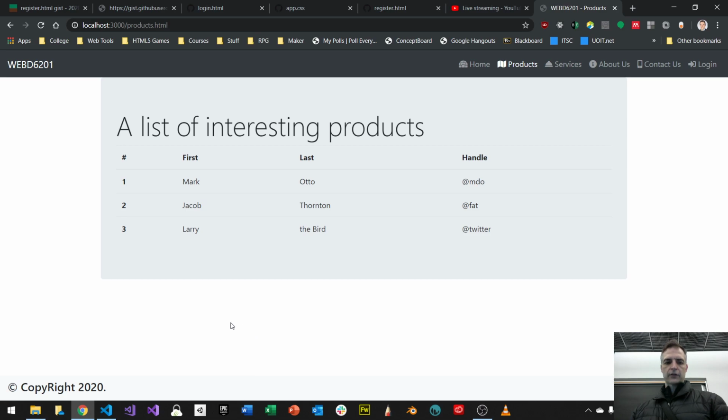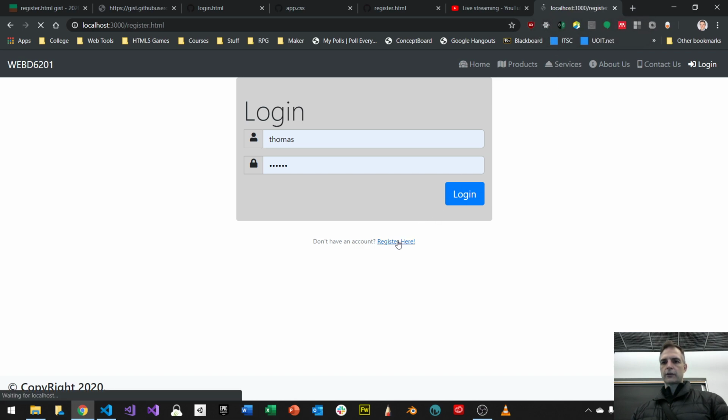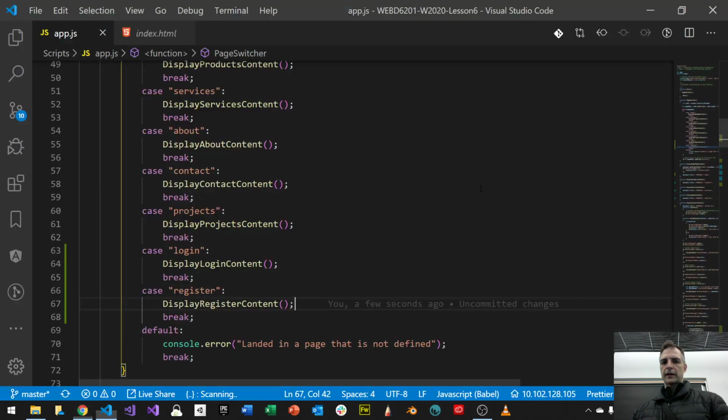One thing we have to make sure we do when we go to the login page is make sure that the register page says register as well. If I click register right now, it just says login. That doesn't make any sense.